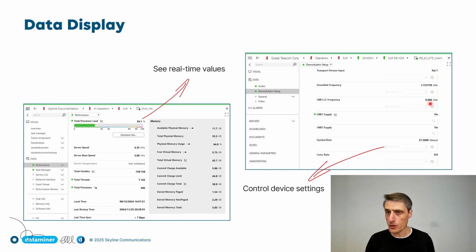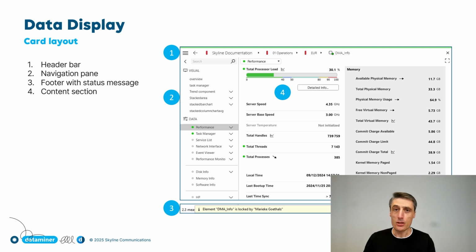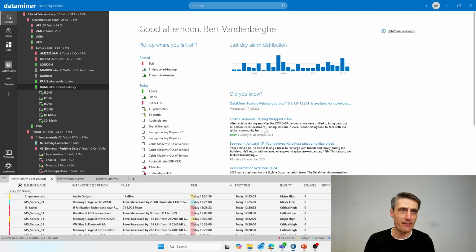We also see some controls here, so control is of course available on the data display. Let's take a look at that data display itself, or actually first maybe the element card layout. The first thing to point out is that header bar, and let me show you in our DataMiner Cube. I do have my DataMiner Cube still open here.